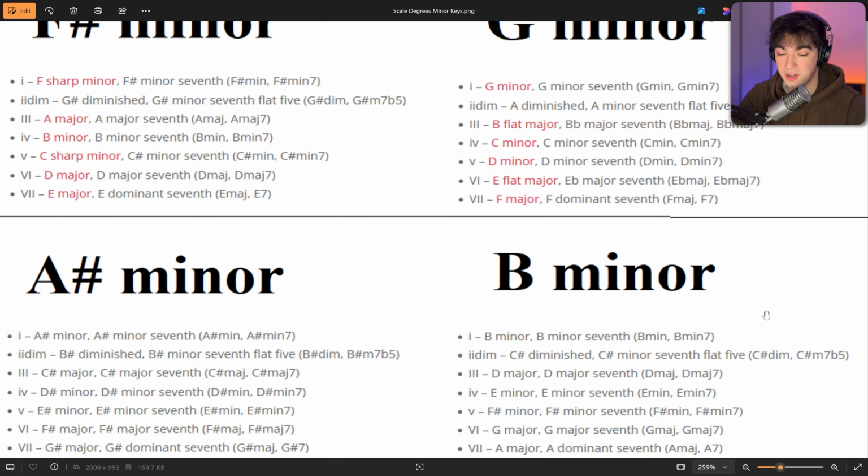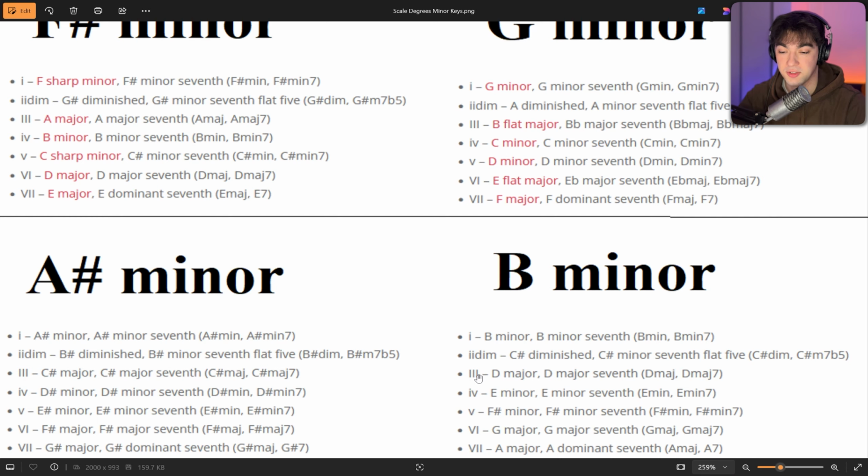And as you can see here, in the case of B minor, our first degree is going to be B minor, so it's a minor chord. The second degree is going to be diminished, which means it's going to be a C sharp diminished chord. And the third chord is going to be D major, so it's a major chord built on top of the D note.